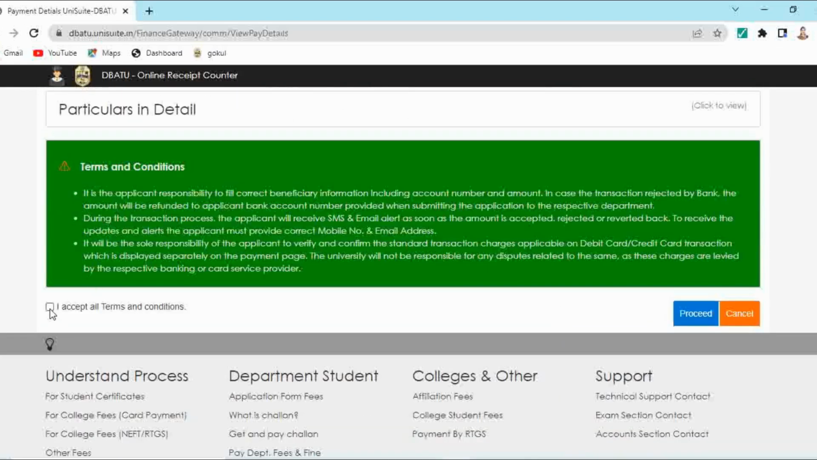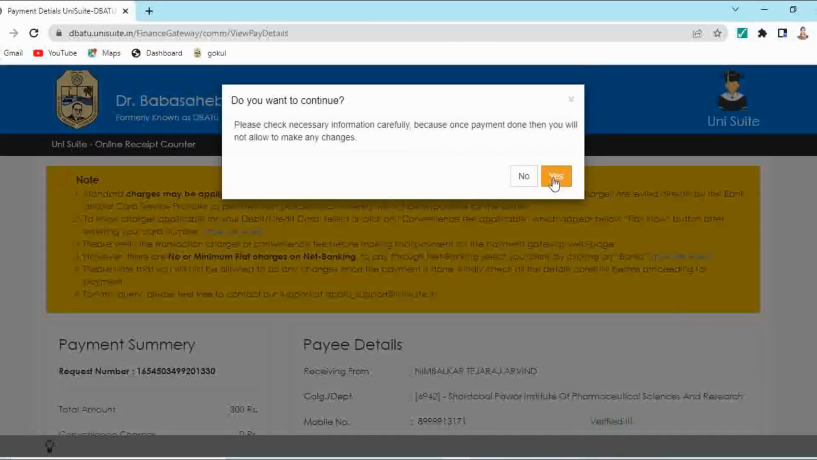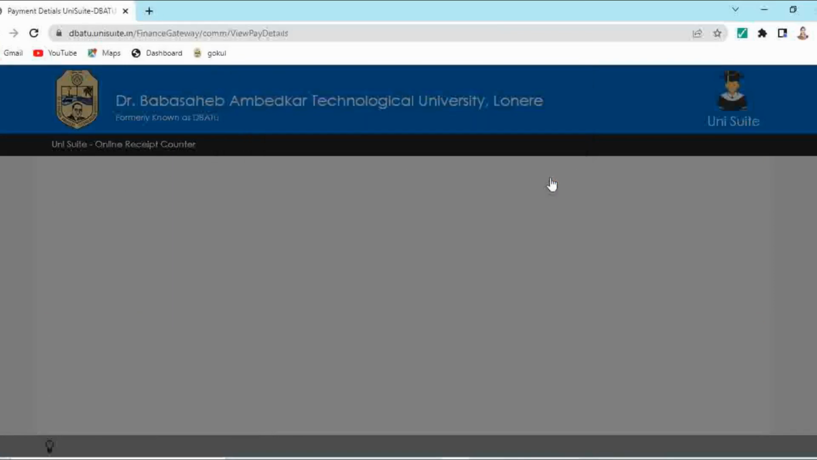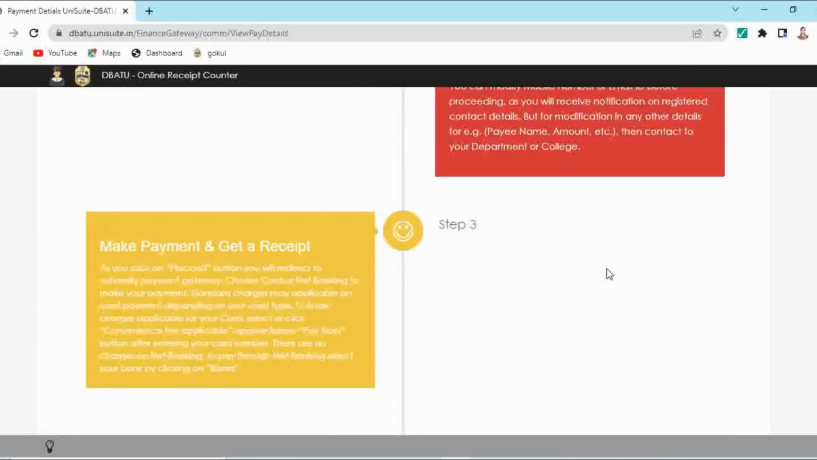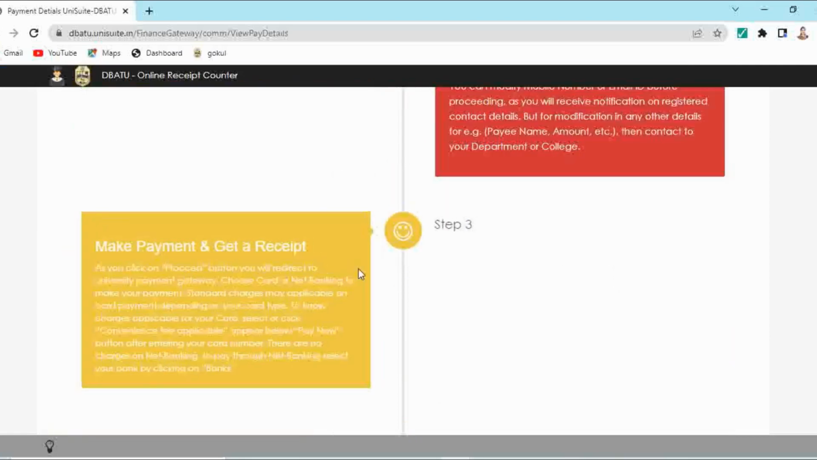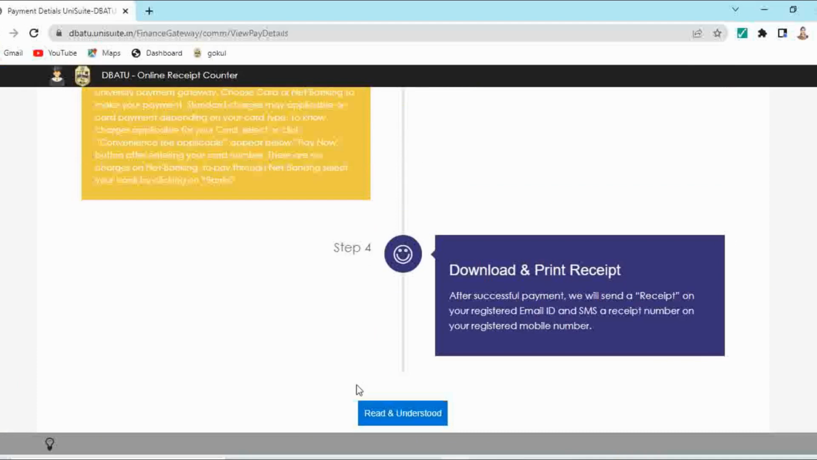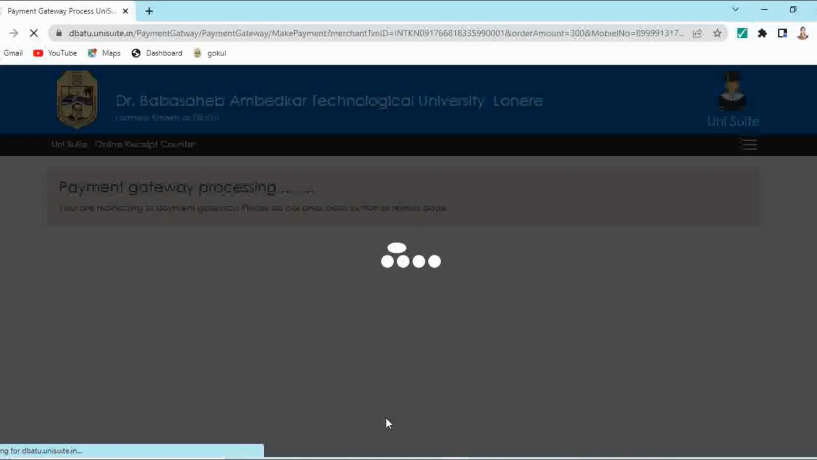Then click on I accept the terms and conditions and click on proceed. Here click on yes. Here the steps are given, that is first step is fill correct information which is required, contact details required, make the payment and get the receipt, and last one is download and print the receipt. Then click on continue.